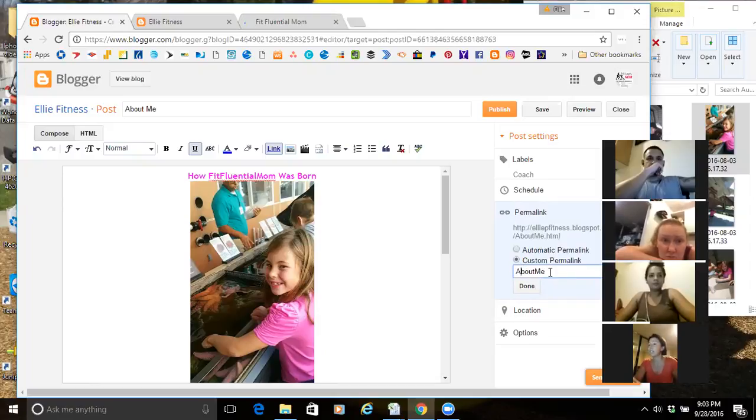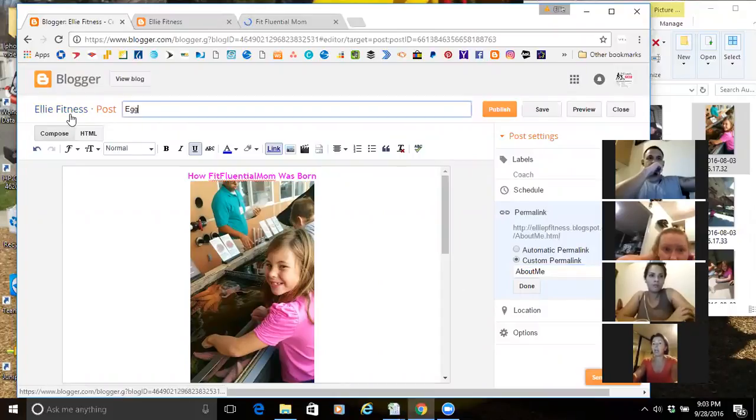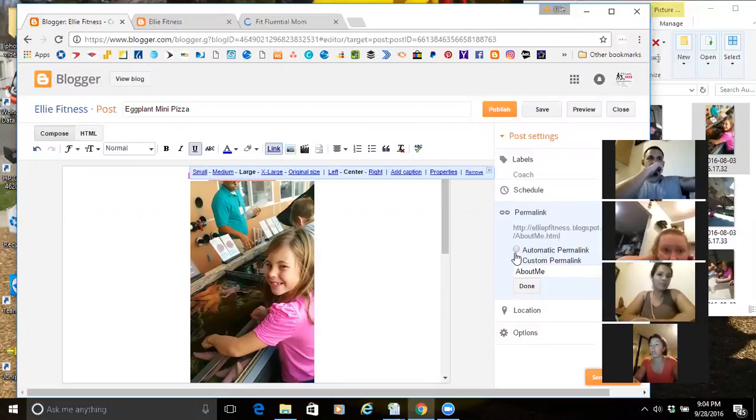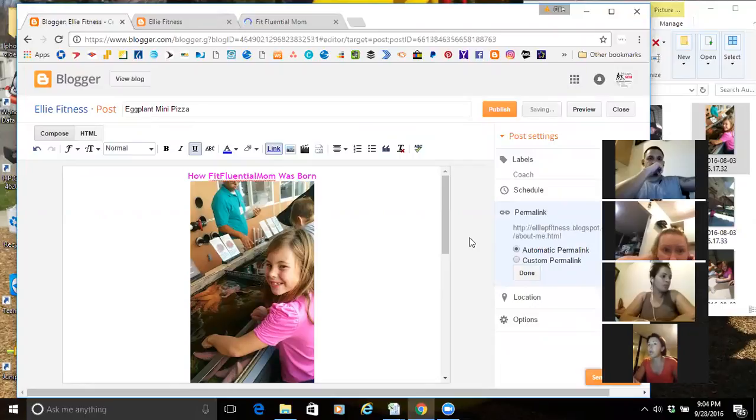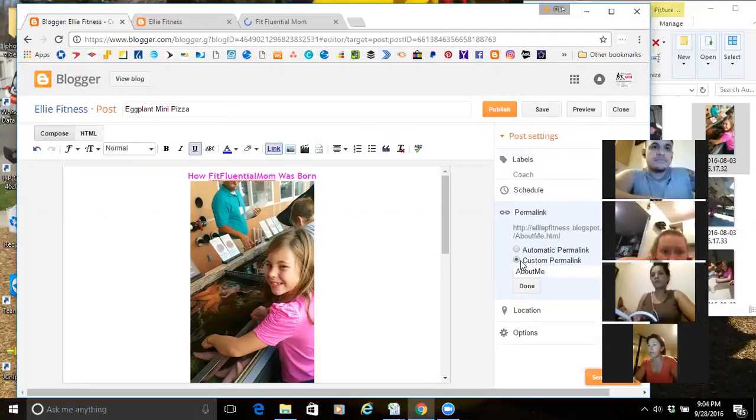When I make recipes, I change this a lot. So if the recipe name is eggplant mini pizzas, the automatic link will include the dashes. I don't like the dashes because it's harder for me to give to people when I give them the link. So I create my own, and I would just put eggplant mini pizza without the dash as the address. Then you just click done and that's it.